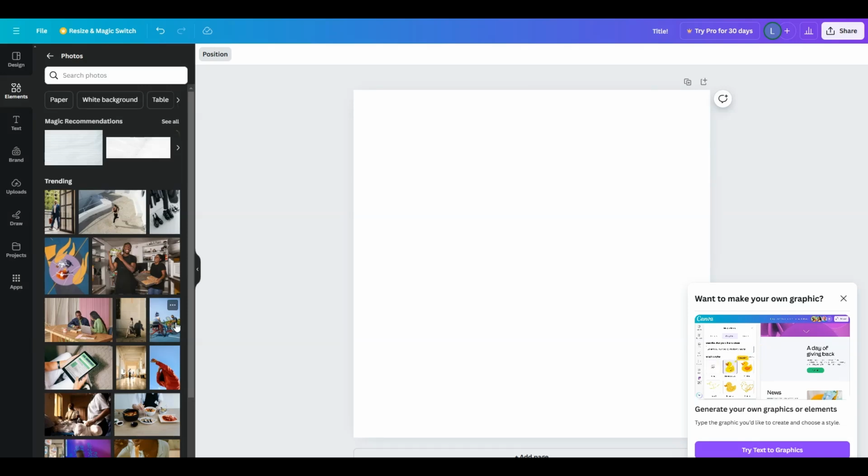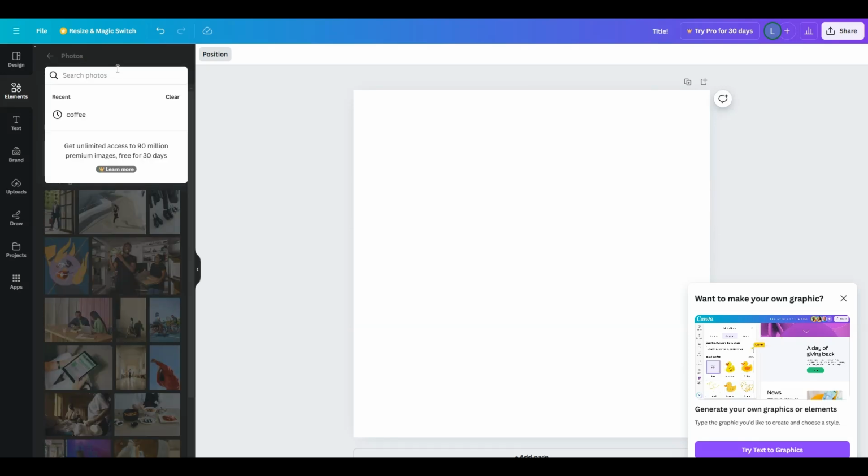Use the search bar at the top of the Photos tab to find specific images. For example, if you're looking for images of a beach, simply type into that search bar and Canva will display a variety of options for you.